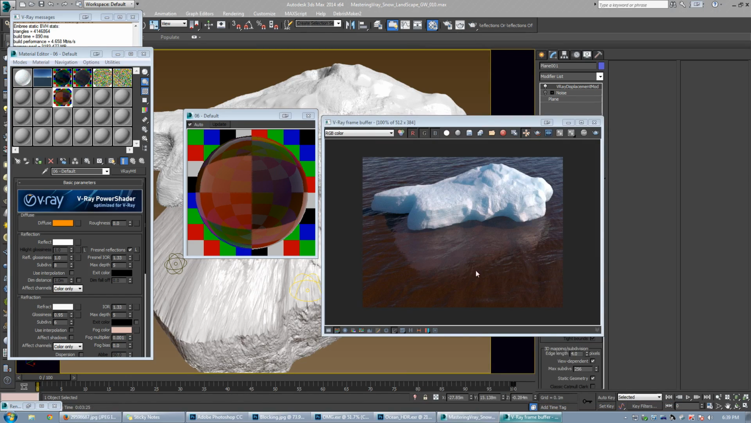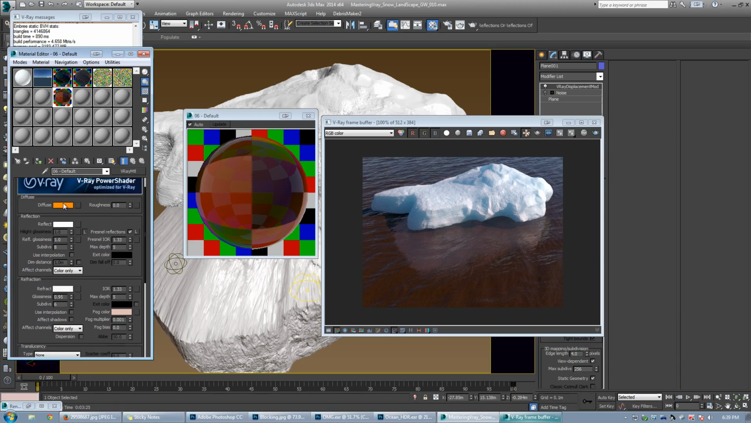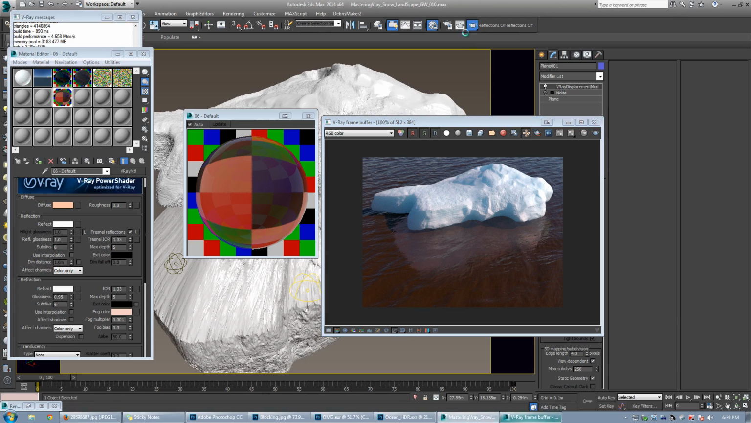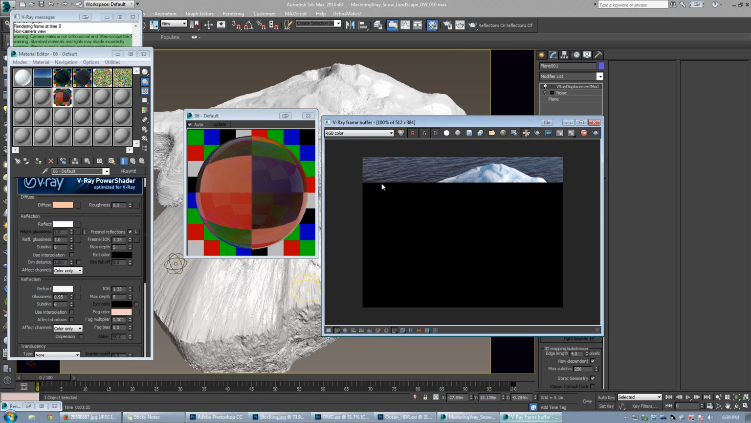So as you can see, not the best result. You do need to make a couple of modifications. So the first thing I'm going to do is go into the diffuse and just ease up on the saturation a little bit, and I'm going to go a little bit brighter on the fog color and just re-render. And then I'll show you how to do it with V-Ray's Fast SSS 2 shader, which in my opinion produces a better result.